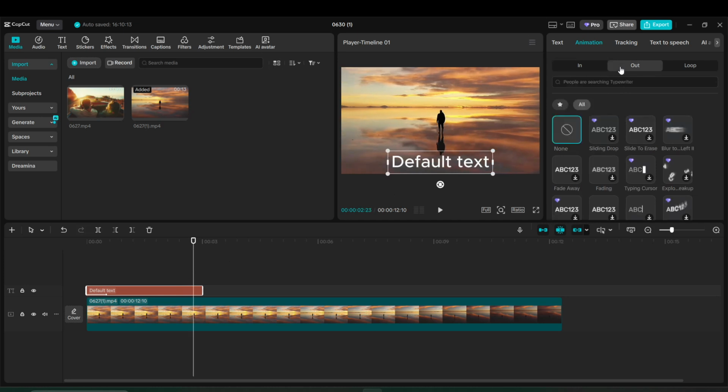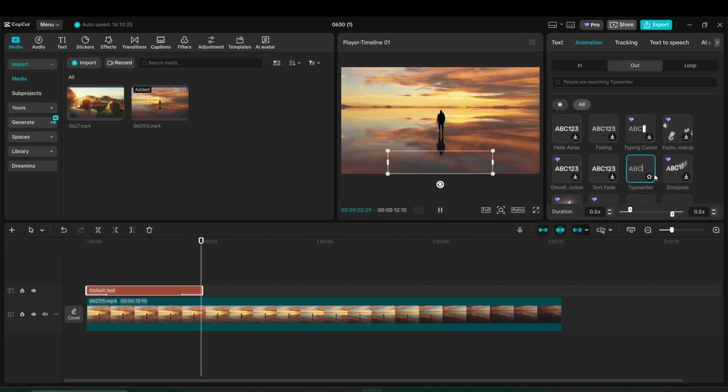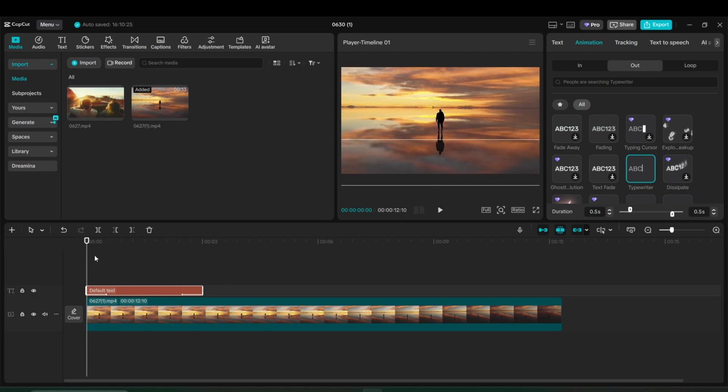After choosing your animation style, you can fine-tune the timing using the duration slider located beneath the preset tiles in that same panel. Drag the slider to the left if you want the animation to happen faster. Drag it to the right if you want a slower, smoother entrance. This is especially useful if your title feels too abrupt or too delayed. As you adjust it, keep an eye on the preview window so you can see the result in real time and match the pacing of your video.